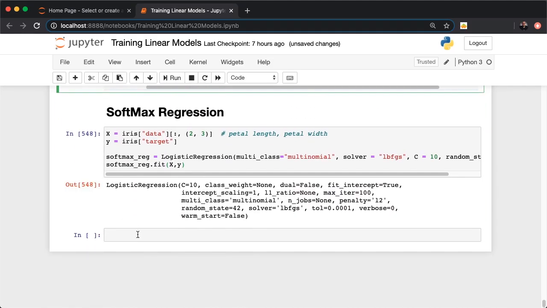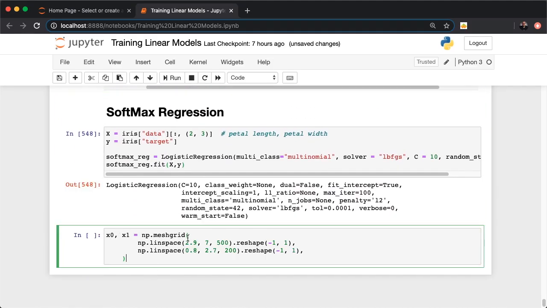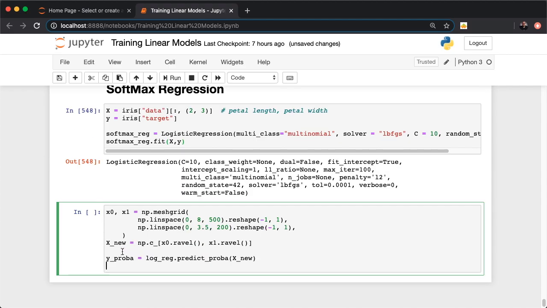Now, as we did previously with logistic regression, I'm going to copy paste this line of code to generate my mesh because I'm working with two features, right? So this time I'll set the grid from 0 till 8 and 0 till 3.5, right? And then I'll perform prediction on this mesh grid using the Softmax regression, and I'll also predict using Softmax regression.